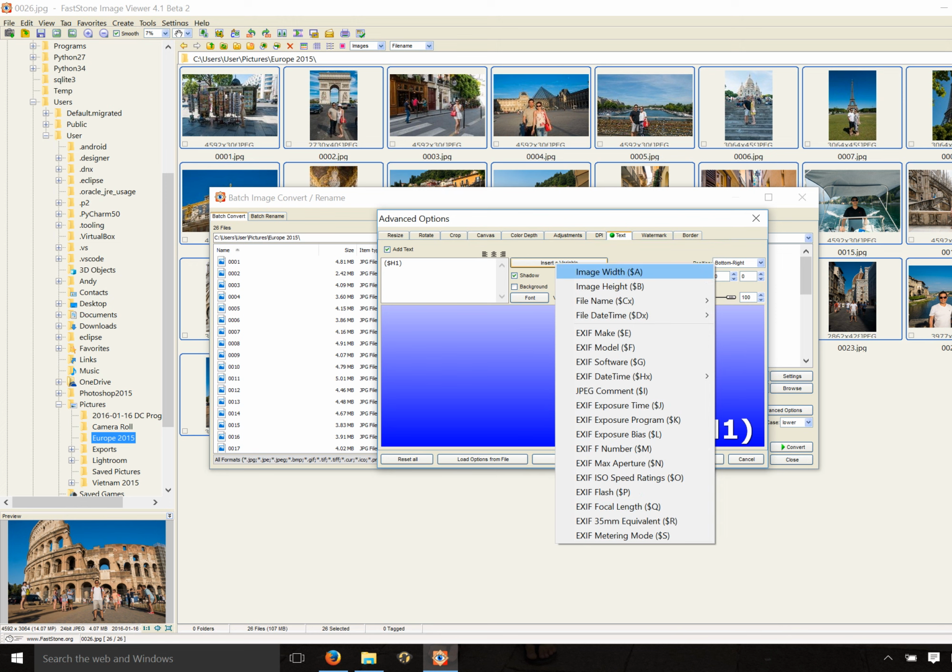So you can burn the image width onto the file, height, file name, date, time, EXIF data, all of that. And you can see that after each one, you have this variable, $S for the metering mode, $P for flash information, date, time, and it gives you little templates here. And if you go to that option, you can see what the templates mean. So $D1 is date and time, $D2 is just the year.